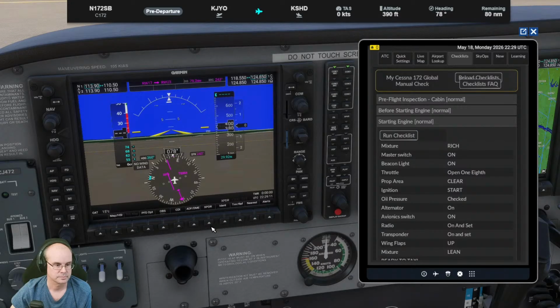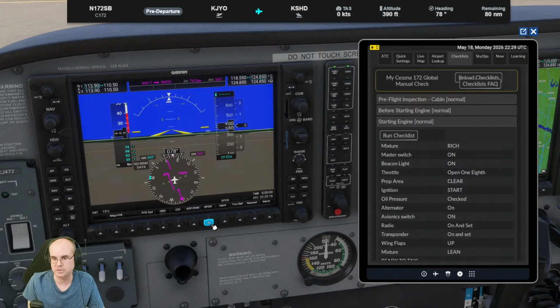Ground is on 120.5, safe flight, sir. Ground will be on 120.5. Yeah, November Charlie Juliet 472.